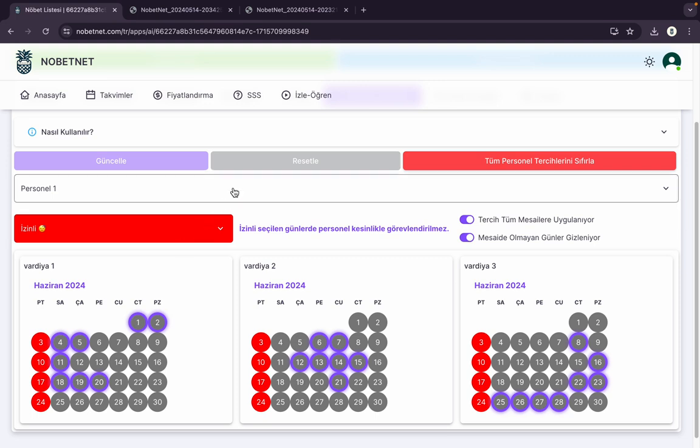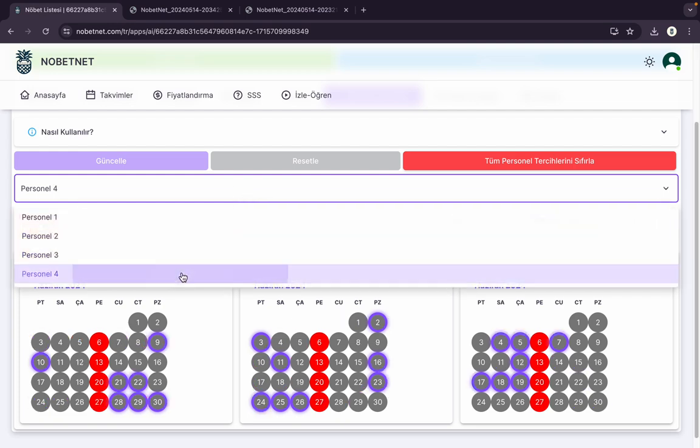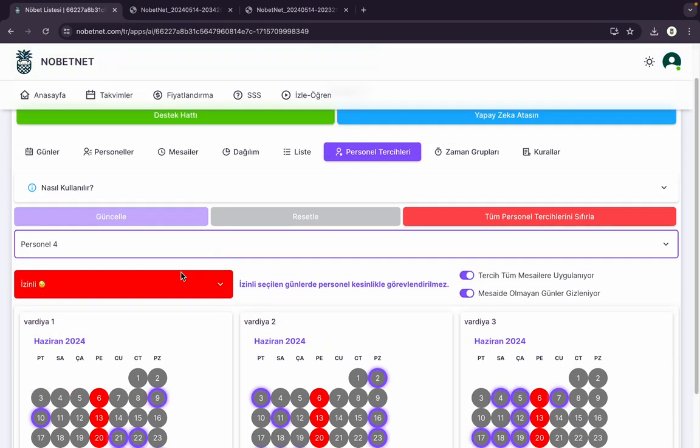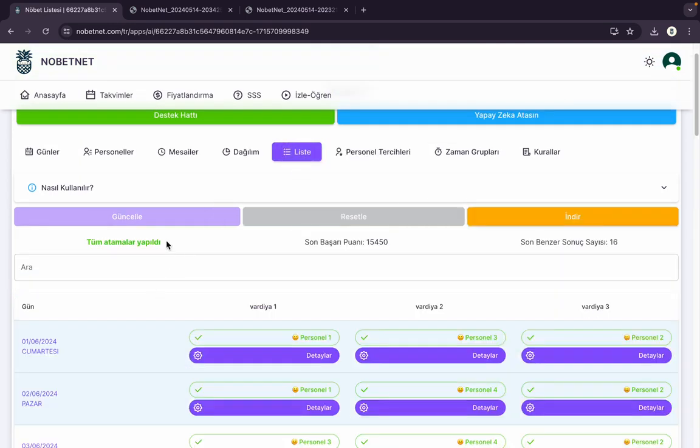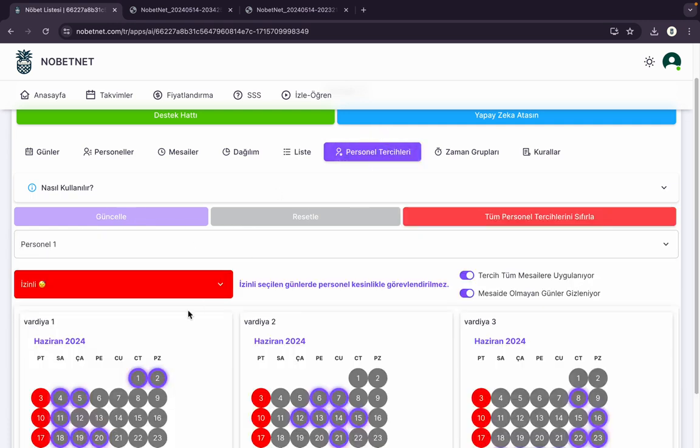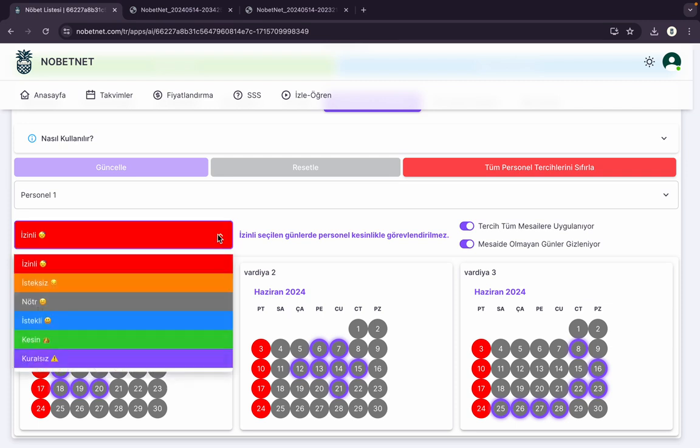We are looking at personnel 2 here. He was not assigned on his days off. Personnel 3 is not assigned anyway. Personnel 4 is not assigned. If you have already entered on leave and you see that all appointments have been made above in this list, you know that all the rules you have given have been fulfilled.